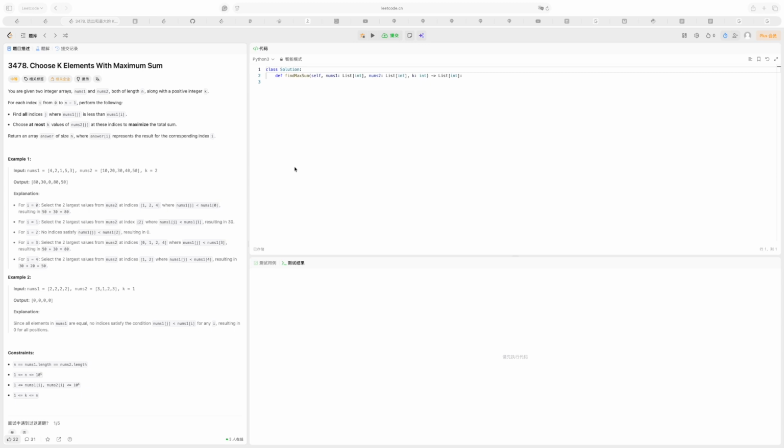Okay, so let's check the range of the nums array. Can the length be 0? No. So it is at least one element, and each element is at least 1, so they're positive integers. And it says for each index, okay, let's take this example.